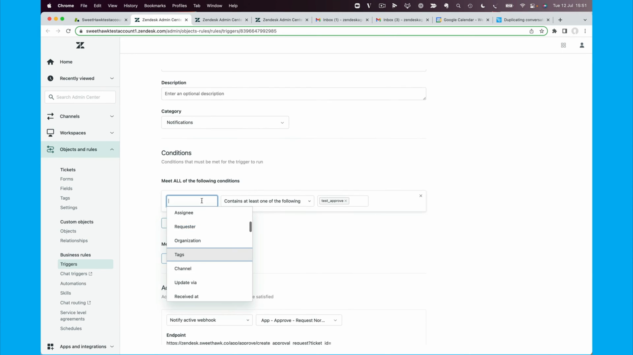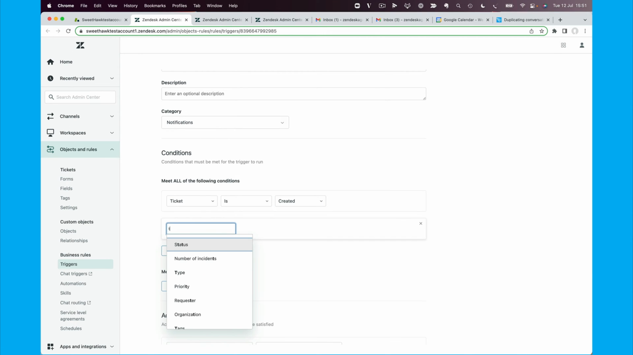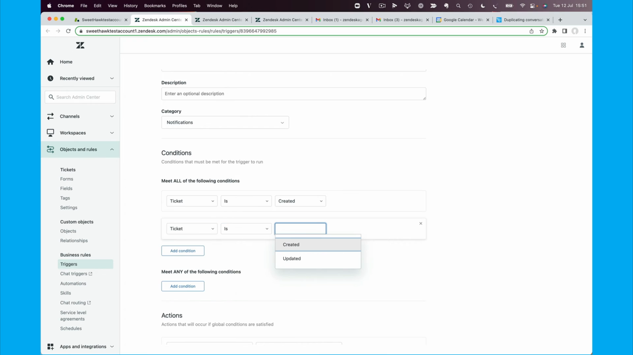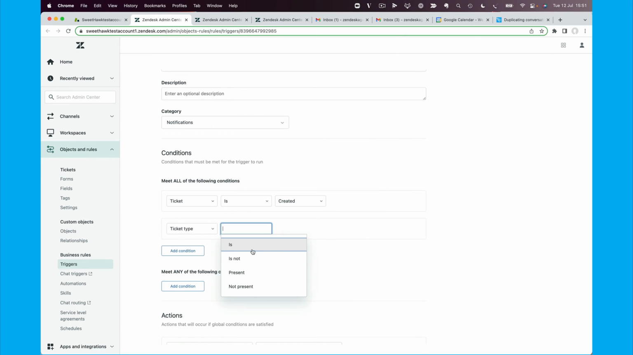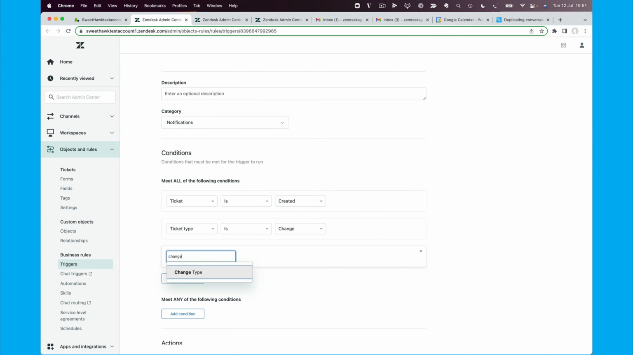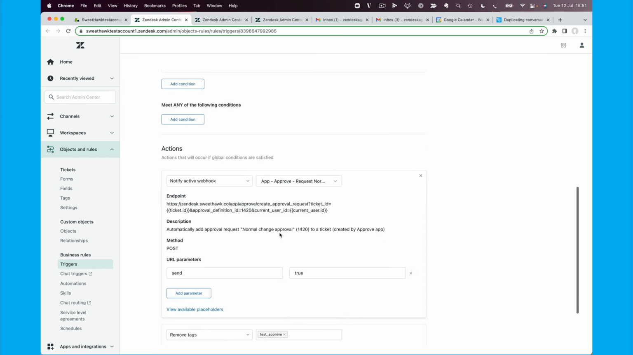So we're going to say when a ticket is created and the ticket type is change, and maybe the change type is normal, then we're going to apply this approval.